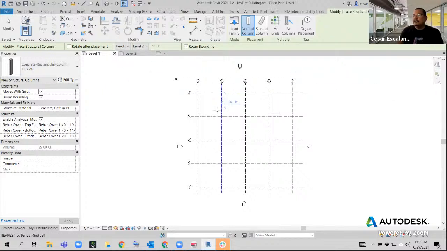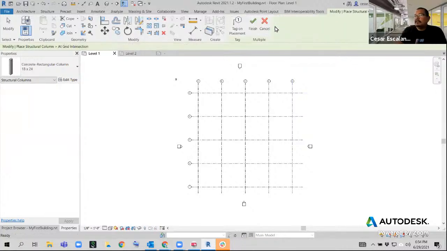What I'm going to do now, instead of doing it one by one, is to select this option called Add Grids. And this option will enable me to select all the grids in the project and place at the grid intersection an instance of a column. So hit Add Grids. Then I'm going to select a crossing selection. Crossing selection is from the right to the left. A crossing selection of all the grids. Make sure you pick them all.